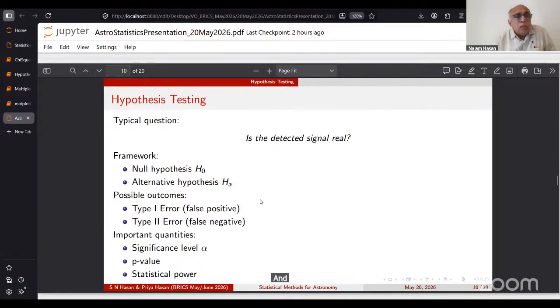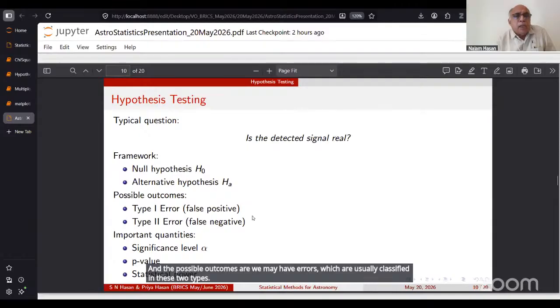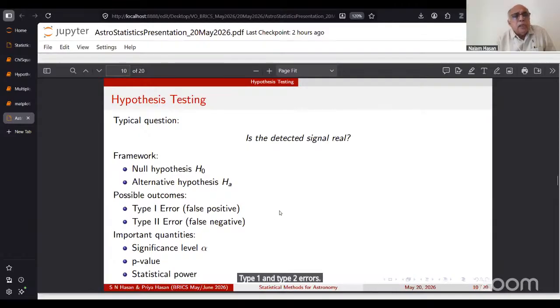And the possible outcomes are we may have errors, which are usually classified in two types, type 1 and type 2 errors. Type 1 errors are the false positives. The test shows a certain thing is of a certain type, but it may not be. That's called the false positive. While the false negative is the test shows that it doesn't belong to a certain category, while it actually does.